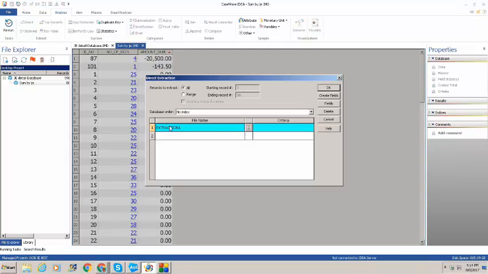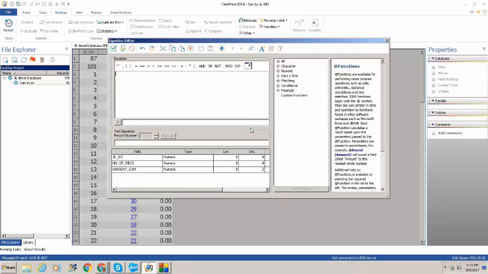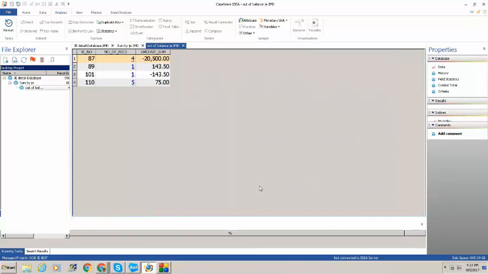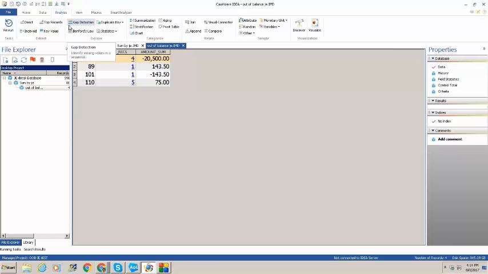Let's call it balance journal entry. Bring up our equation editor. Put our formula in. Check the syntax. Passes. Push it across the file. So there are the 4 journal entries that are out of balance.